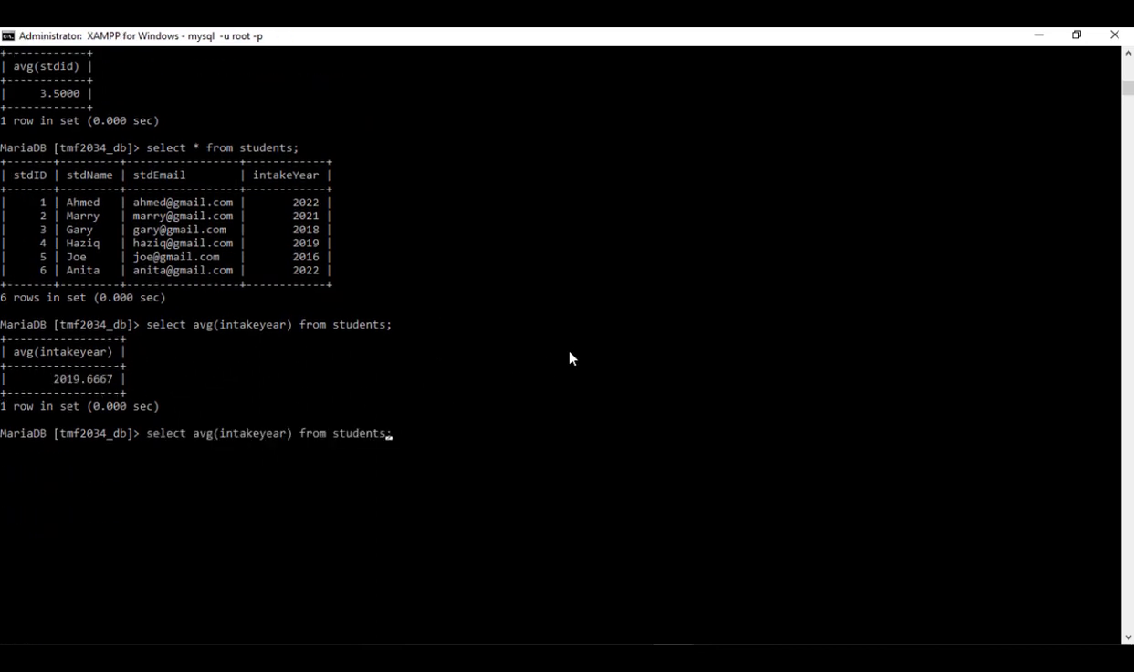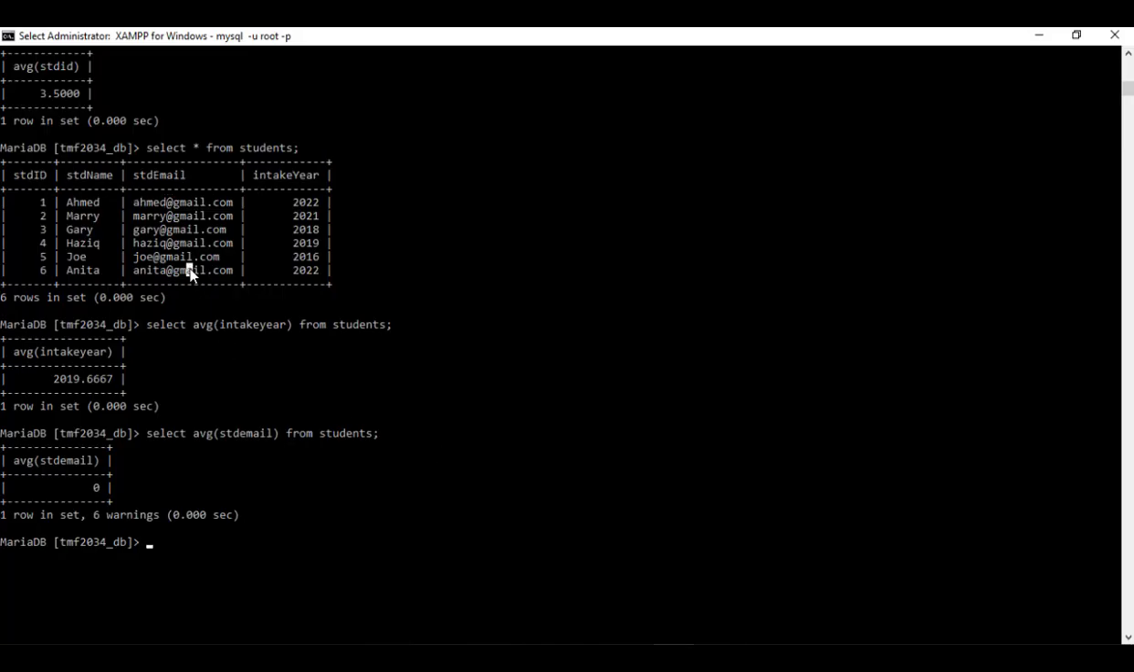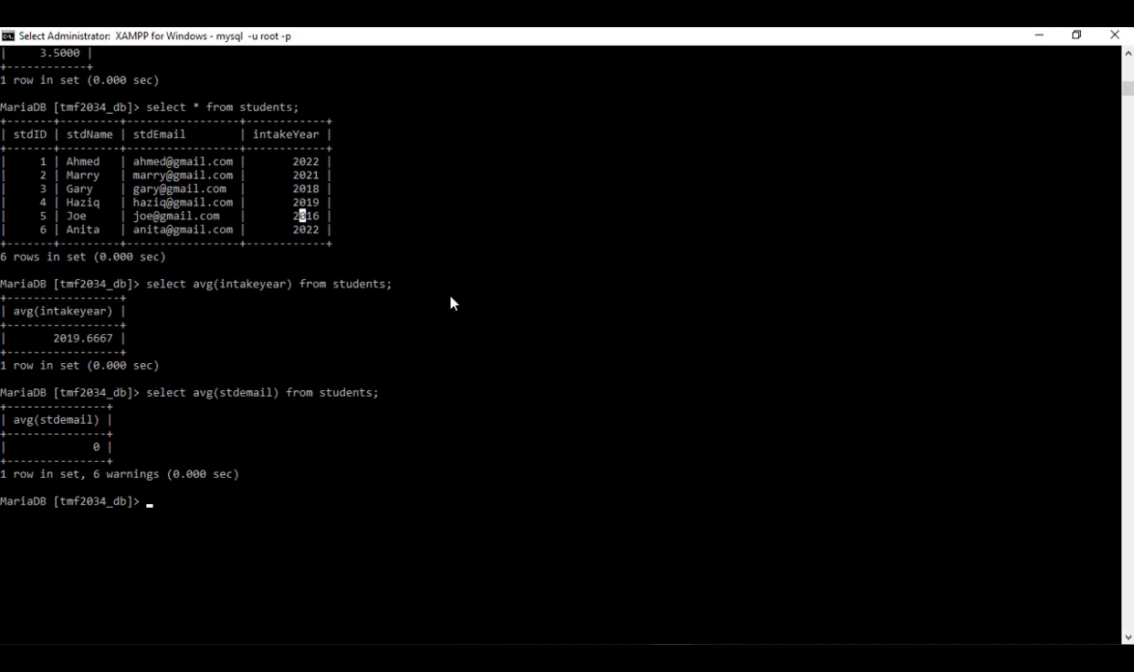But if you use the average for student email, you can see we got 0 because they are all characters. Here it is showing that they changed the student email to 12, and then they got the result of 3, because 12 divided by 4 is 3. But it's not necessary. As long as you know what the average function is doing, it will return the average of the columns.